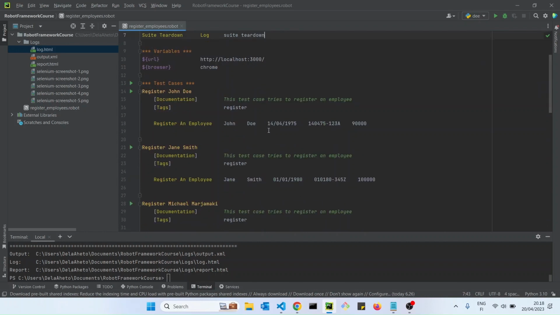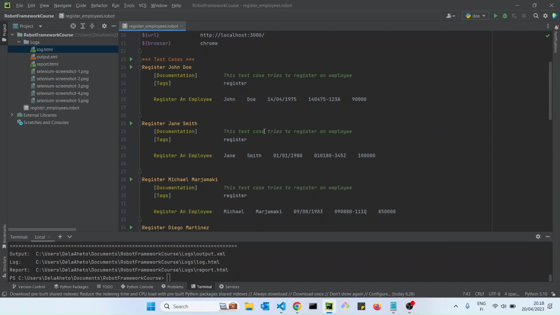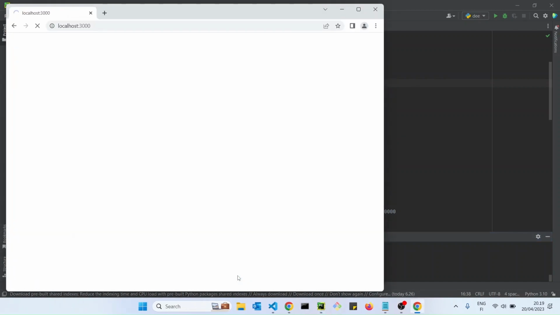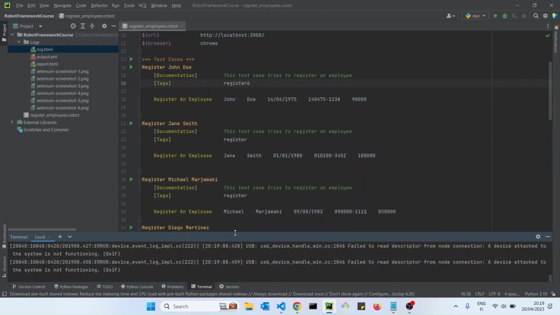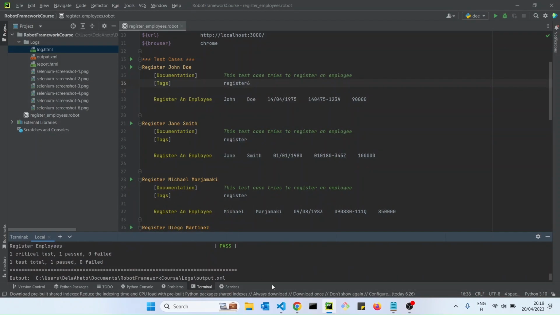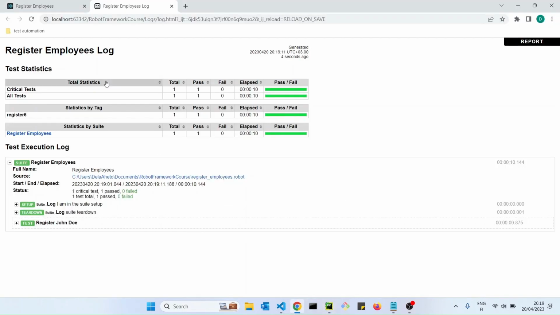Let's re-register John Doe. So let's just change the tag to, let's say, register 6 and run that one. So only John Doe is re-registered. Yes, so it passed. Let's check. So as you can see, we have only John Doe because only that tag was run.